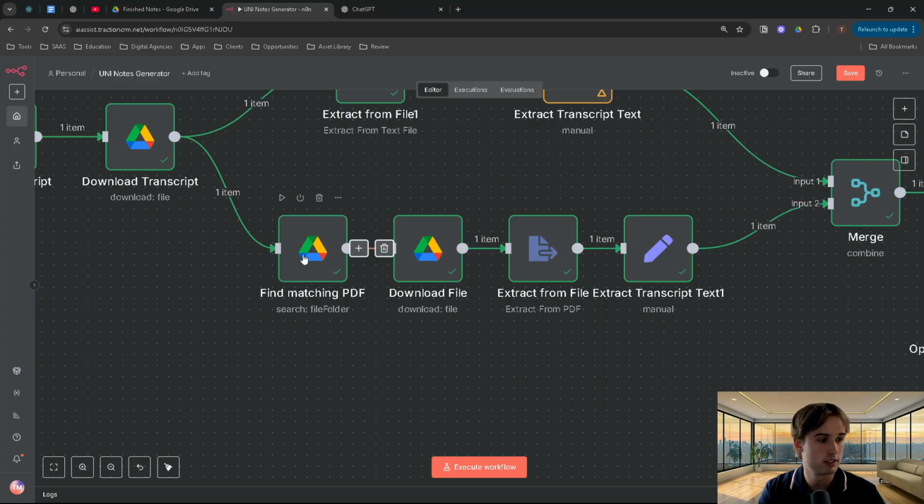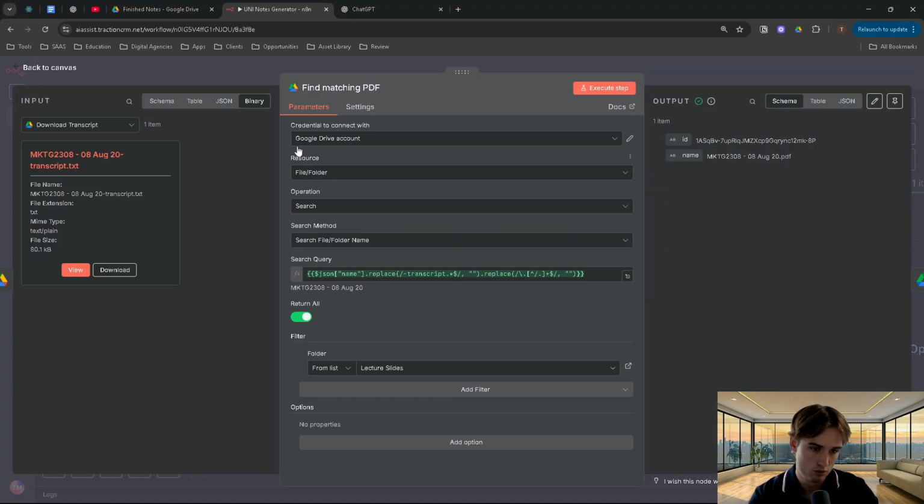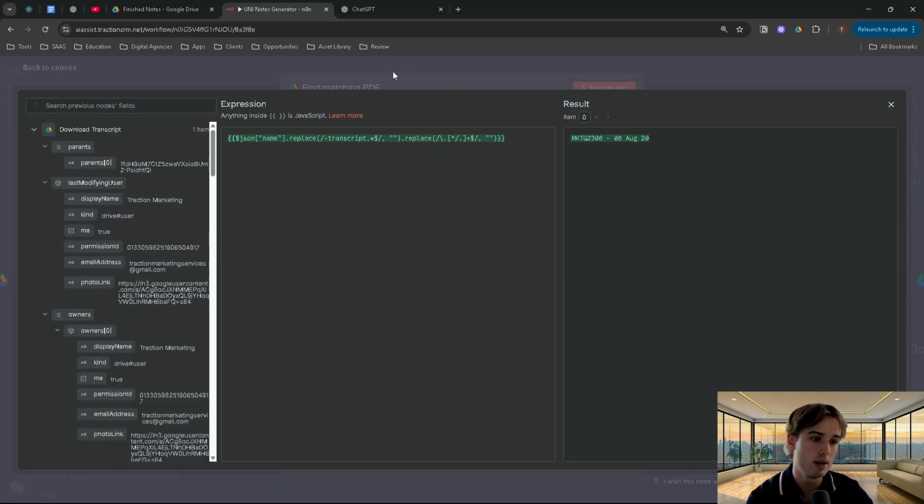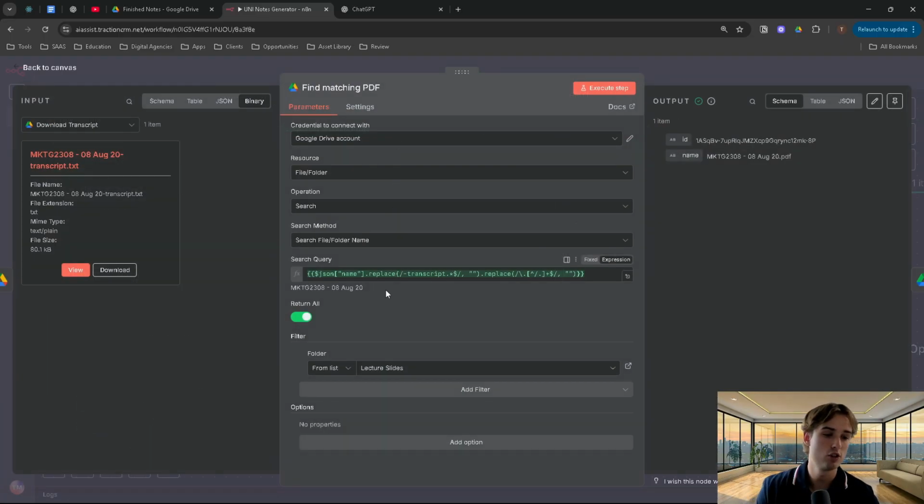Search files and folders. Give that one a click and hook it up to here. Hook it up to your Google Drive account, resource file folder, operation search, search method, search file folder name, and your search query is going to be this expression here. Copy this down. Pretty much what this does is it's going to replace the transcript.text and it's going to search that.